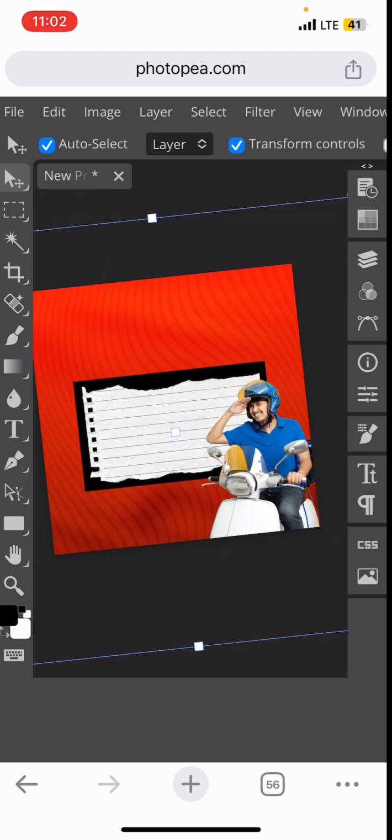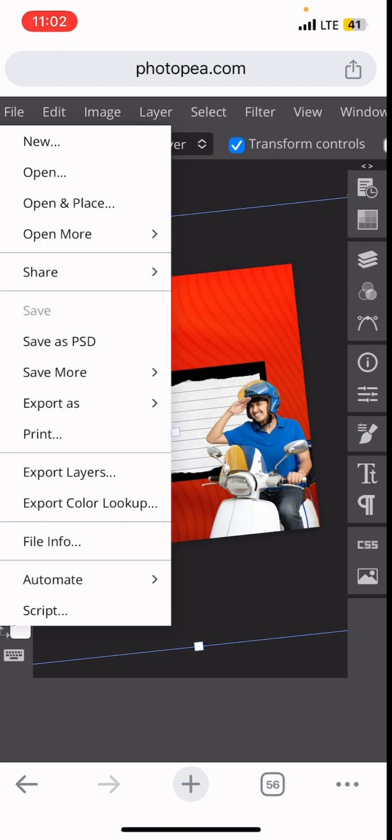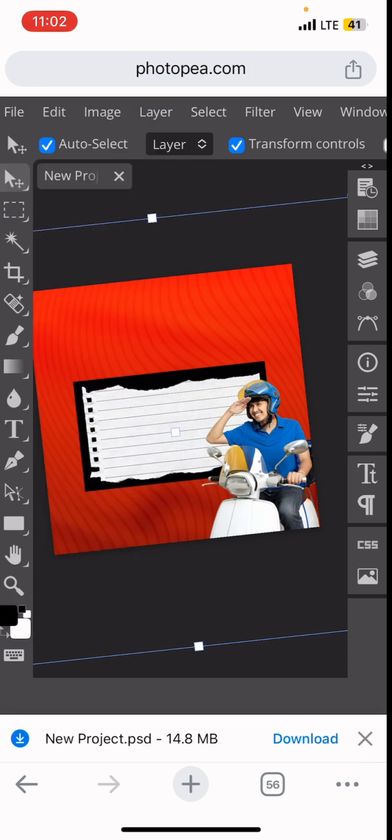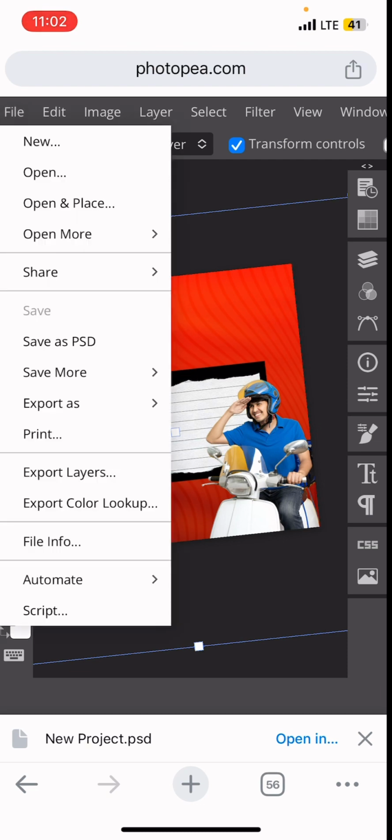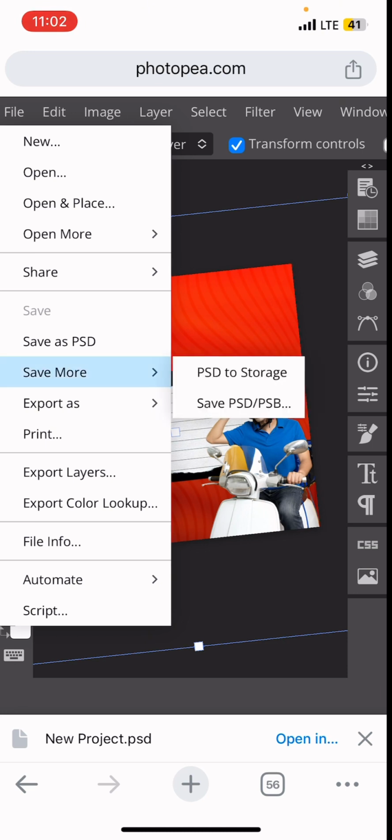Let me show you how to save your work quickly. Go to file, go to save as PSD. Now this will help us to save it to our phone. Once you click on save as PSD, it shows you download. So click on download. Now anytime there is a glitch, you're able to get your work, because currently the cloud storage which Photopea has is not really working as it should. Okay, so we are just going to have to manage for now.